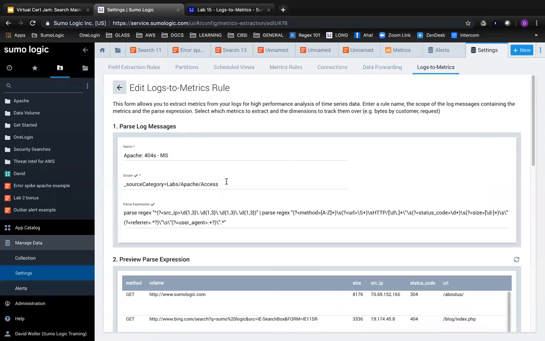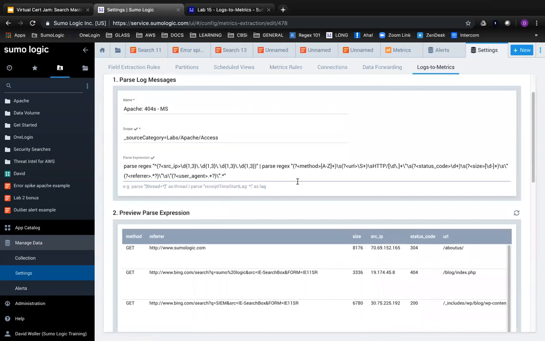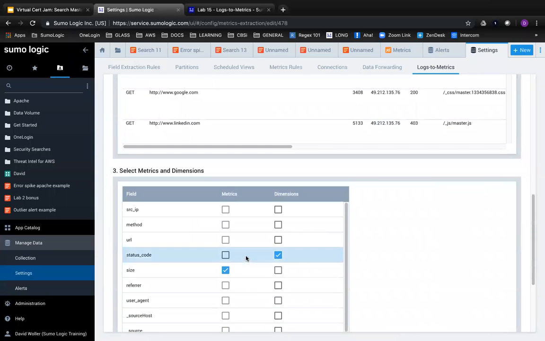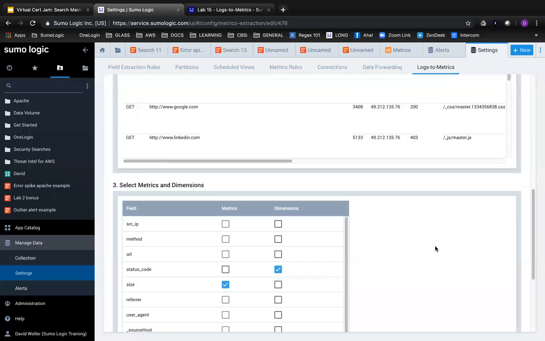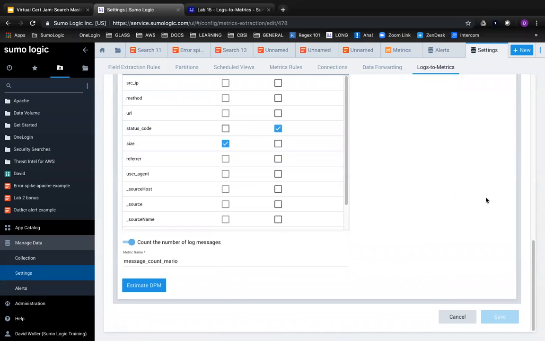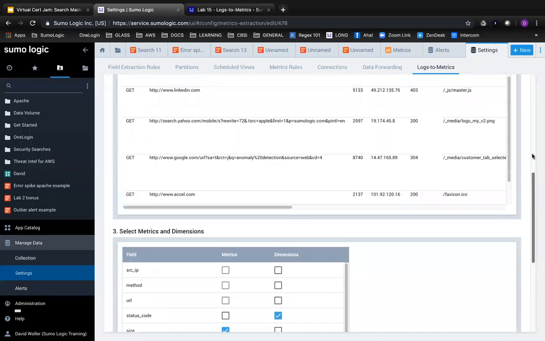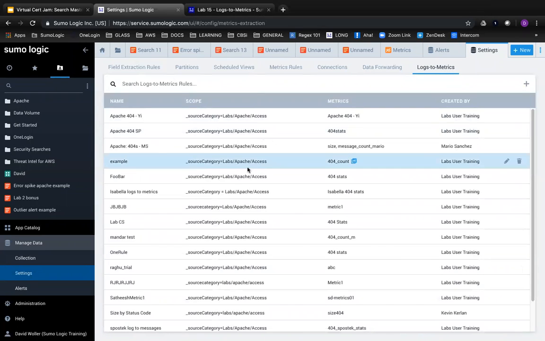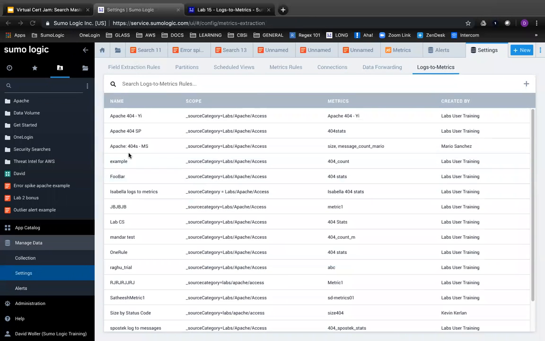What he's done is he's taken the Apache access logs and he's pulling out the IP address. It looks like he's pulling out all the fields that we usually see for Apache access logs. And then we are seeing the preview of that. He's then chosen down here to use the size as a metric field, so that will be coming through as a measurement. And the dimension for that is going to be the status code, so we'll see different series for each status code. And those will come through as metrics, be counted as such. So no more need for log querying against those.